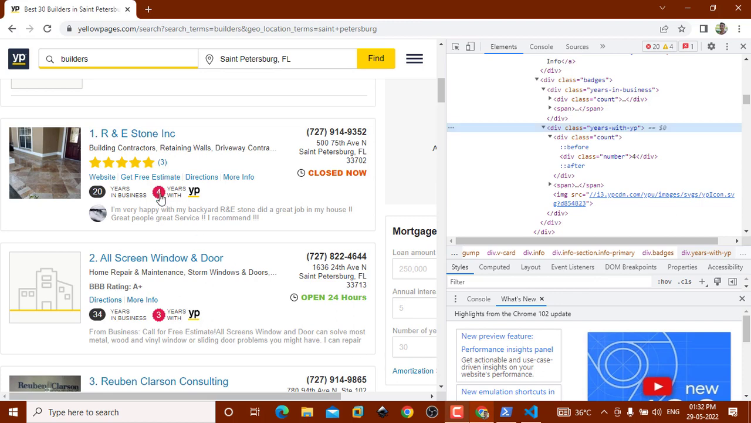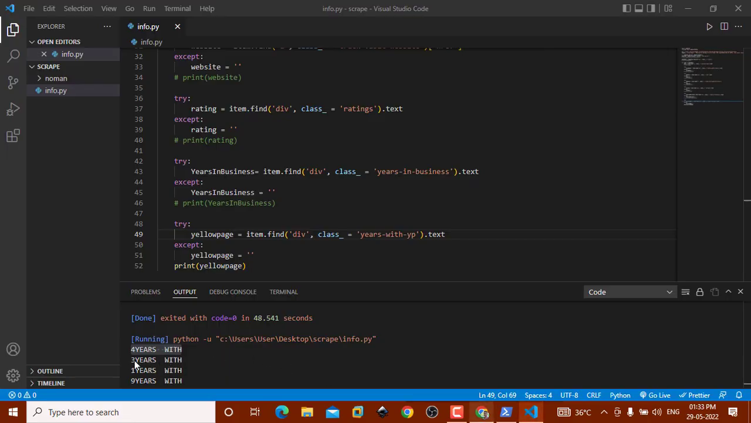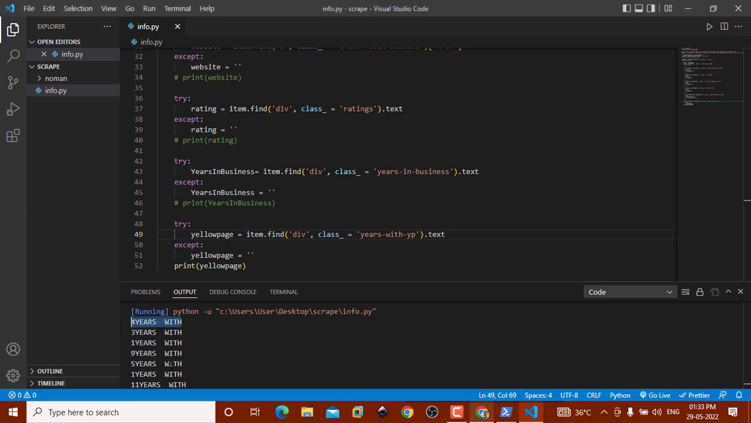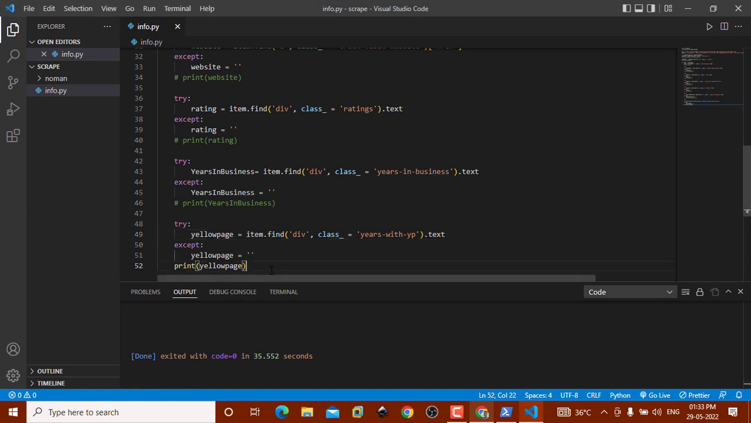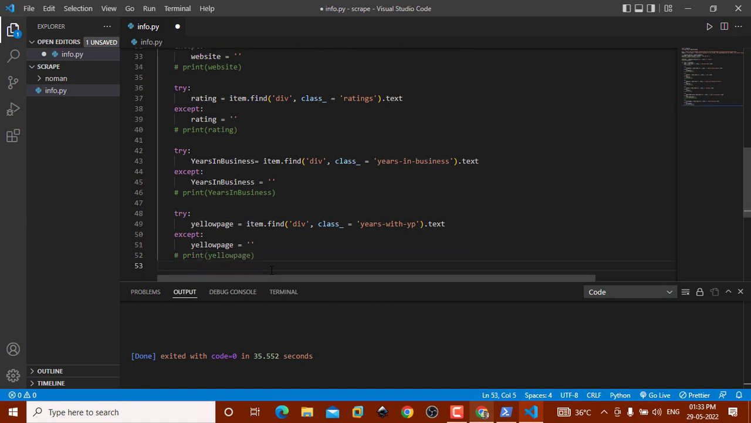Open up your browser to check. This provides 4 years with Yellow Pages, and this is 3 years. You can see, and similarly you can check. Now I'm going to comment out this print statement. Instead of calling this print statement in every function, we are going to create a dictionary to pass these variables and print this type of variable.